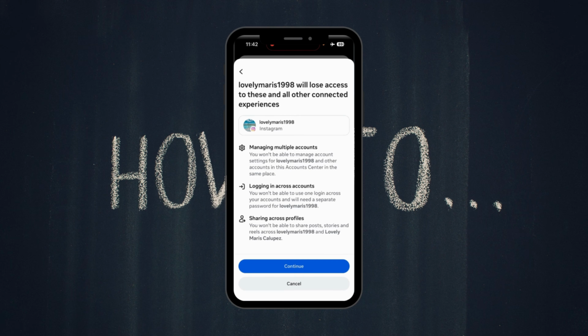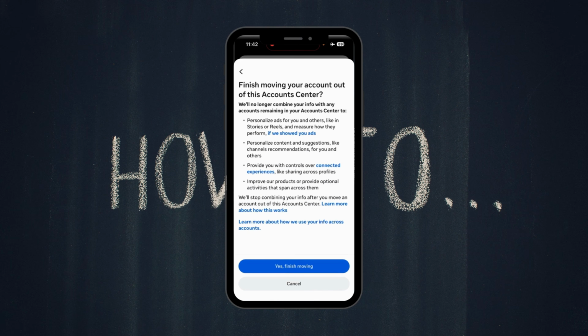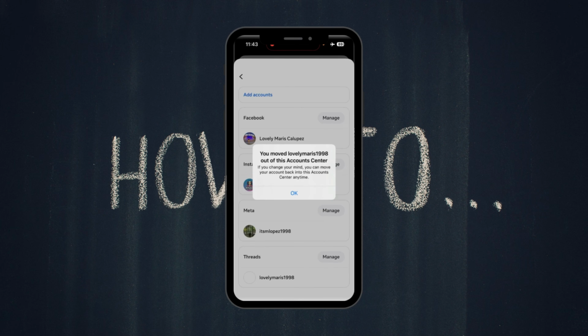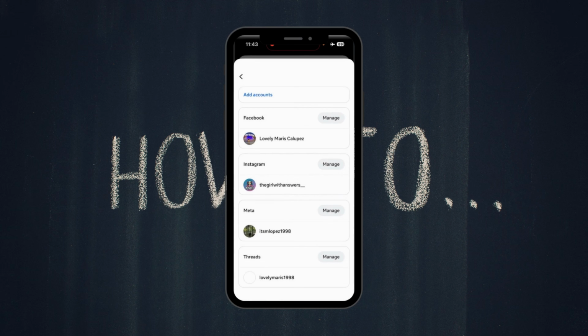So click Continue, then click Yes, Finish Moving, and just wait for it to finish. And that's it. So if you change your mind, you can move your account back into this account center anytime. So click OK and that's it.